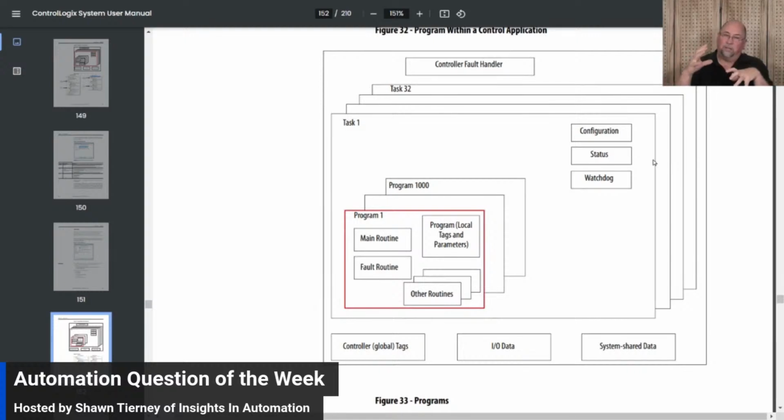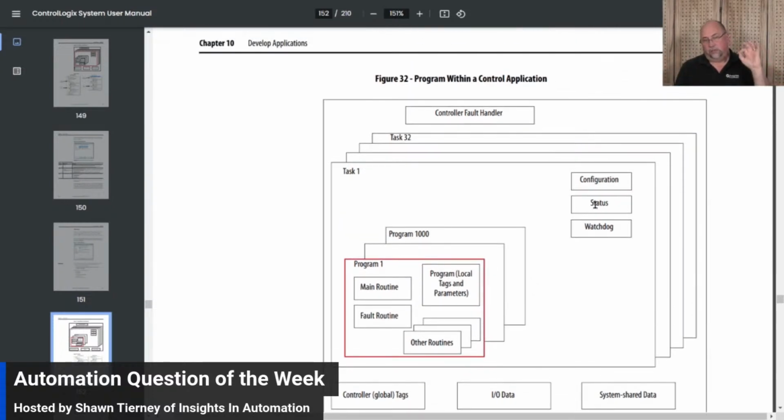The next part is programs. I tell people to think of programs like a bucket for your code and tags. You could have global tags and your controller tags, but what if you wanted to have some program tags or local tags? Well, your program is a bucket for your routines and your tags. And while you can only have 32 tasks, in the current releases of Studio 5000 you can have up to 1,000 programs in a task.